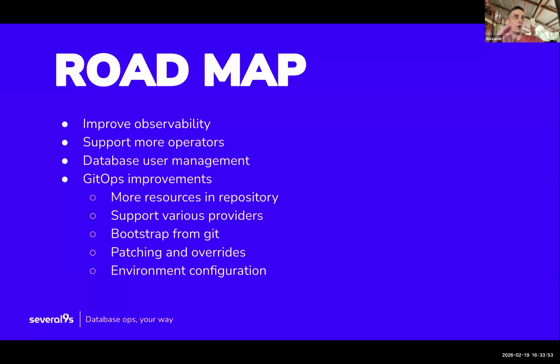So the aim of putting resources in GitOps is basically to reflect all the necessary state of the Kubernetes cluster in Git. So we will be able to bootstrap the whole setup just by pointing Argo at the Git repository. Another thing in GitOps is supporting more Git providers. For now, it's only GitHub.